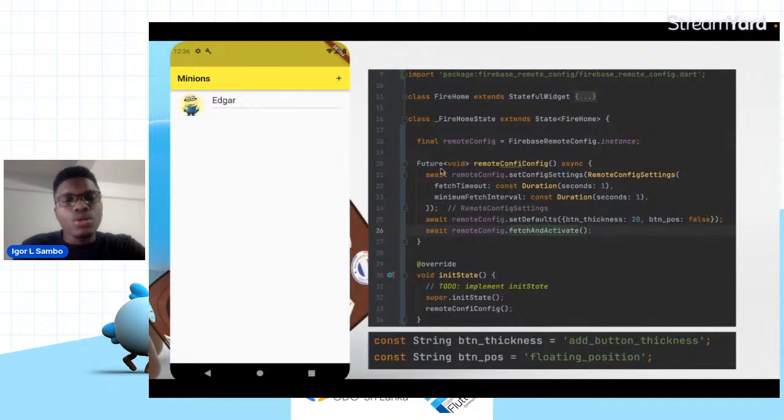This is a method to make sure that you are configuring the remote config, right? So basically you have here set config settings. The first setting is fetch timeout. Fetch timeout defines how long it will wait for the data that it's fetching from Firebase to get to your application. So if the data is not on the application after that time, it has a timeout.